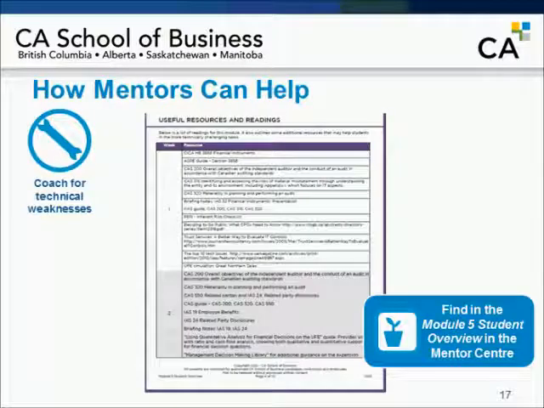For each week of Module 5, CASB identifies resources and readings that are useful to students as they complete their tasks. The list is available in the Module 5 Student Overview document in the Mentor Center. When coaching your students through their technical weaknesses, you may wish to use any of these CASB-identified technical resources. Please note that some of these resources are in the Virtual Professional Library, which is only available to CASB students. You can still refer your students to these resources or review them together.